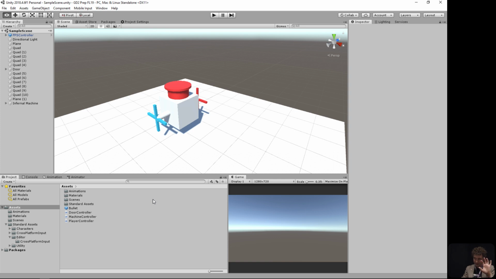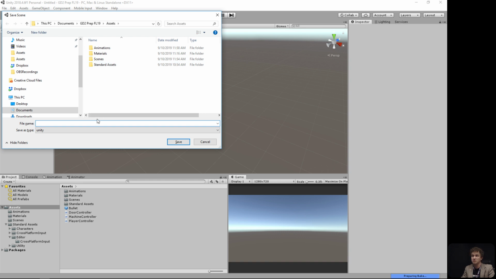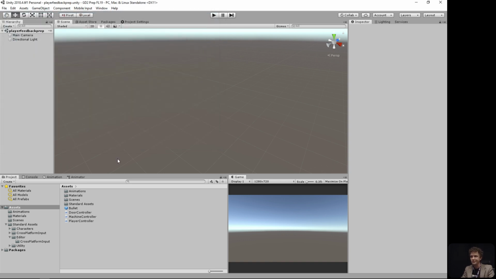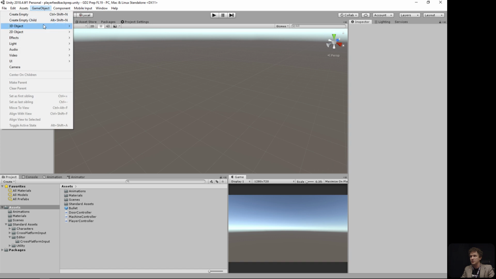So we're going to watch some video, and then we are going to work on stuff. I'll just build, right? So here's a new level, and I want to just get started. Under scenes, we're going to call this player feedback prep. And let's go ahead and build a level very quickly.